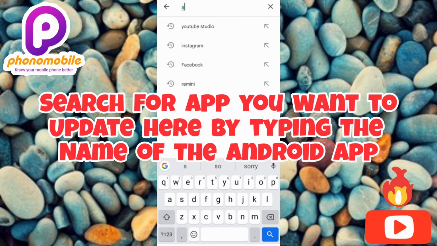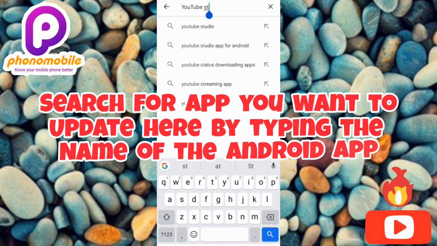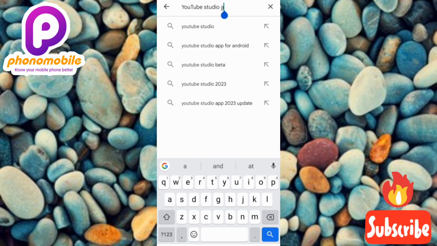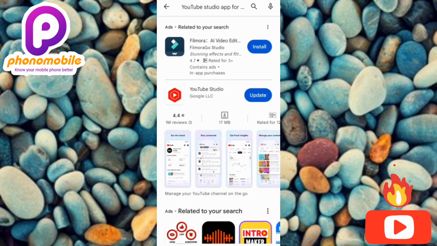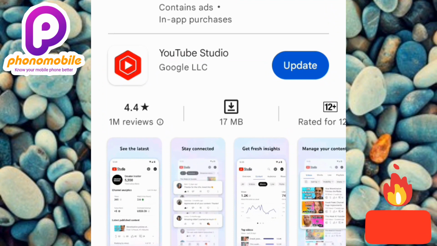So let me search for it. It's YouTube Studio app for Android. Guys, let me tap on search. So guys, you can see the YouTube Studio app there. That's the second option, the red and white logo.